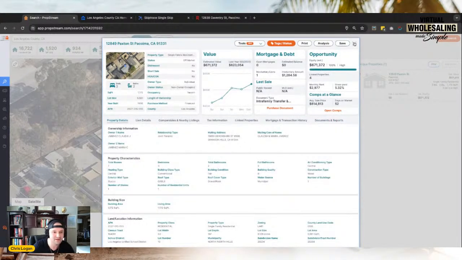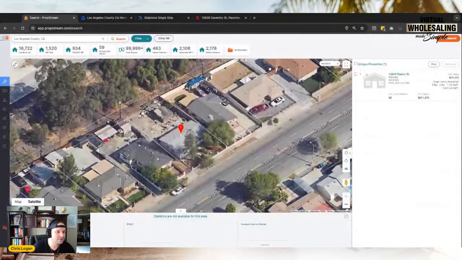Propstream is really, really very detailed. So love it. Okay, they even have their own calculator, so you can value properties and things like that too. But yeah, guys, that is Propstream, and that's what I recommend here.